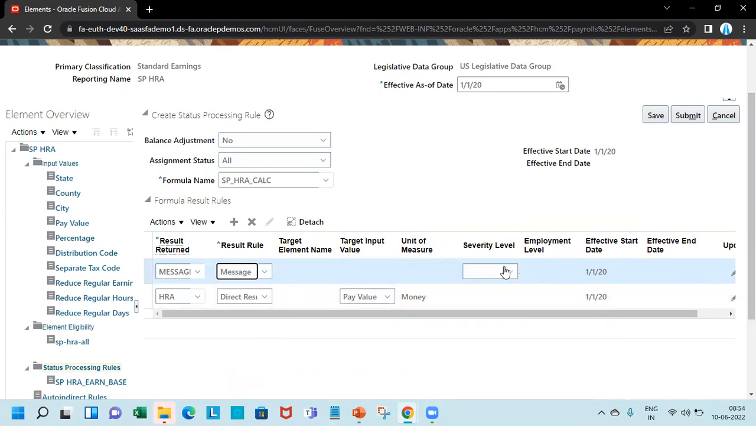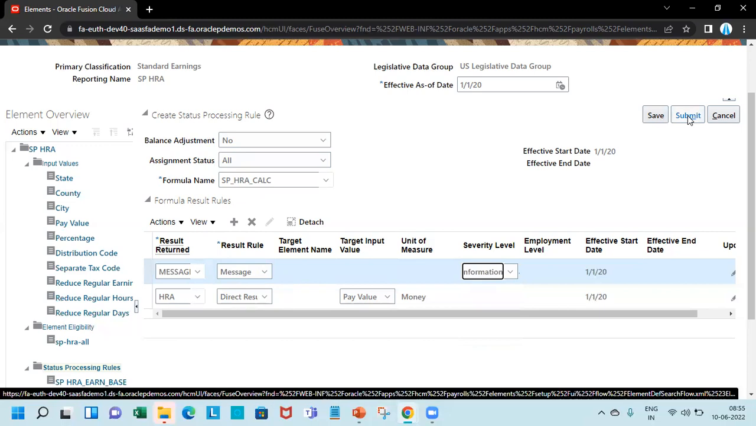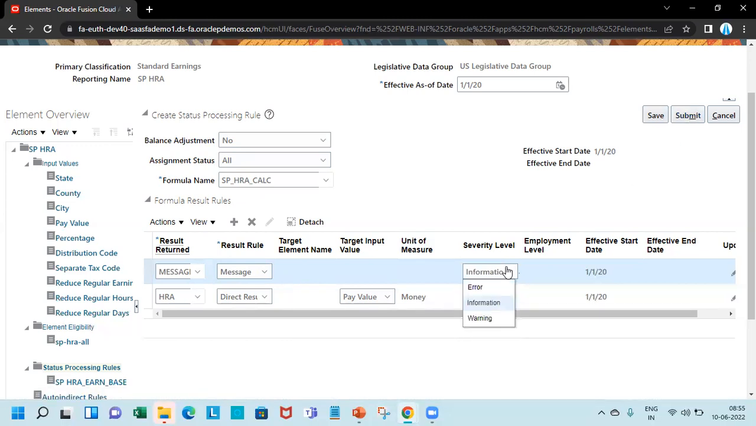And at message level, you can specify whether it is error, information, or warning. Error means it will not allow you to proceed. Warning means it will give you a message, but you can proceed. And information means it's for your information, FYI. And we can also proceed. Yes, you will be able to proceed. So when we select error, it will not let the user proceed, right? Actually, user proceed in the sense it is being processed.